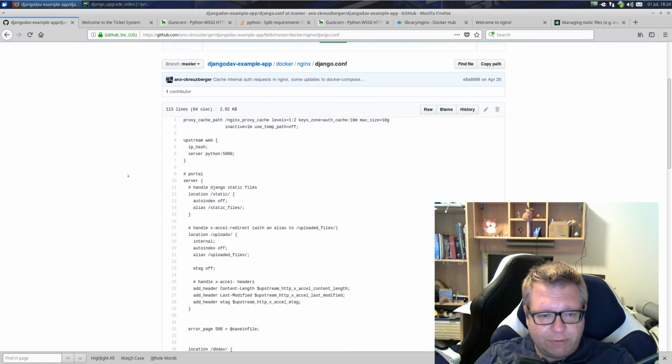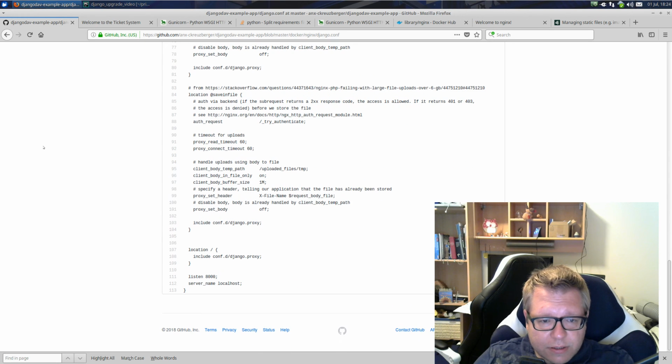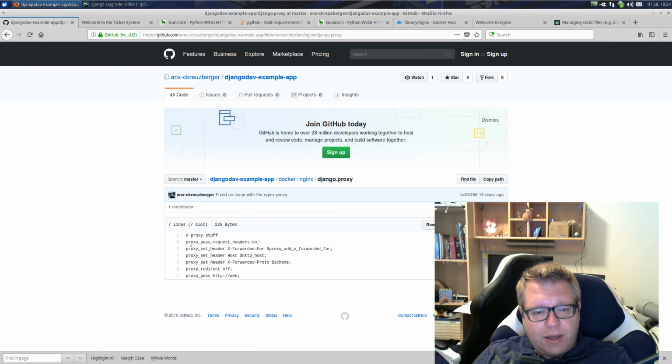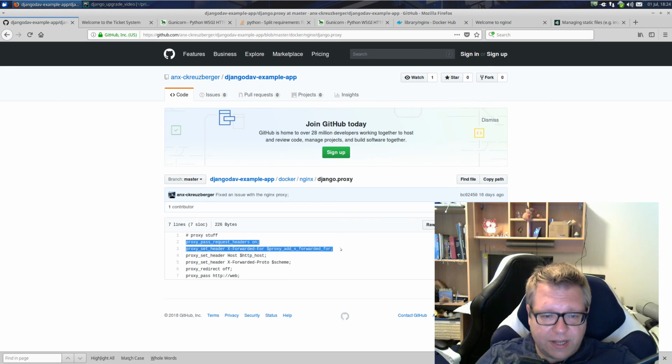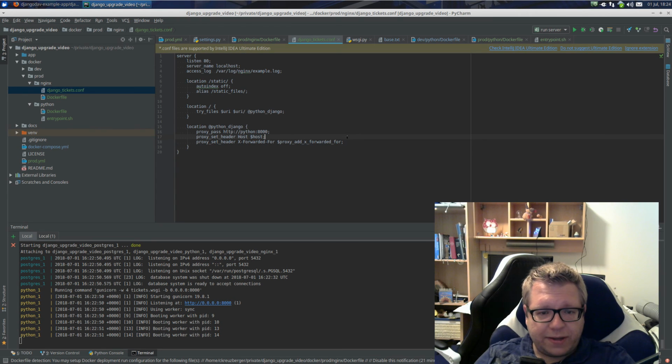Let's just double check what I'm doing in here, because that's the wrong one. I think it's in a proxy file. There we go. I am saying proxy pass request headers on, proxy set header X-Forwarded-For, set header Host, set header X-Forwarded-Proto, and stop redirects, and proxy pass is the old command. Okay, gonna copy that and I'm gonna explain them quickly.